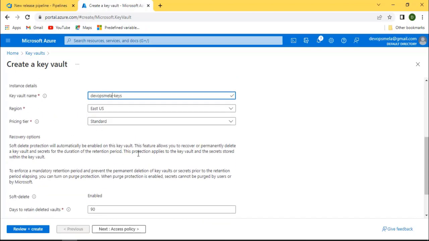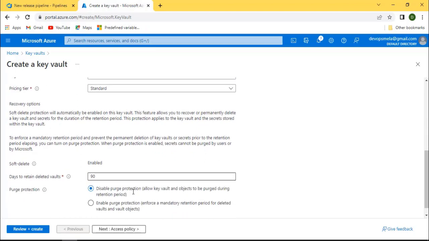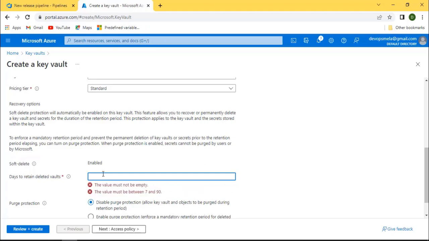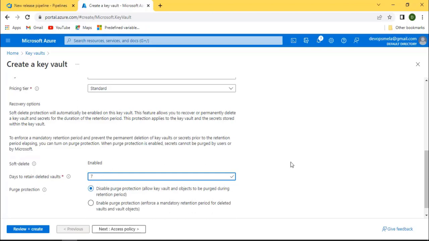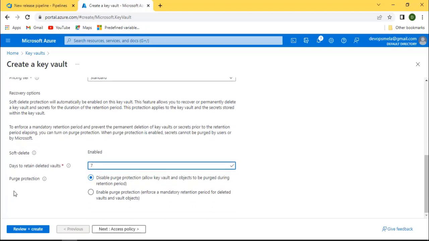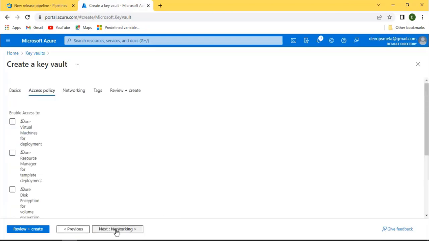And for these regions and pricing tier, I'll keep them as they are. The only thing is the days to retain. The minimum you can keep is 7 days, so I'll keep it for 7 days. Purge protection, I'll keep as it is.